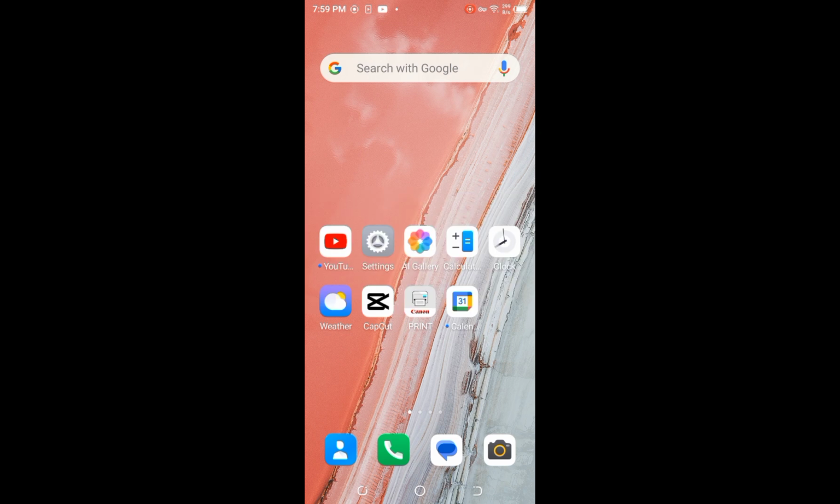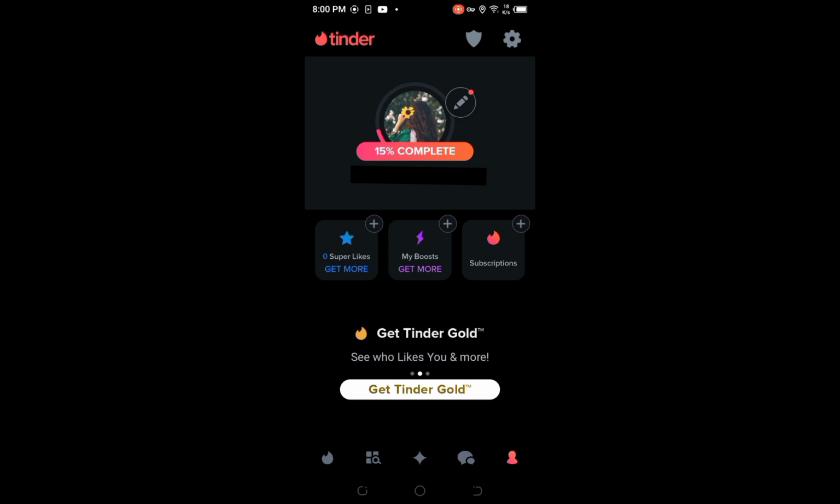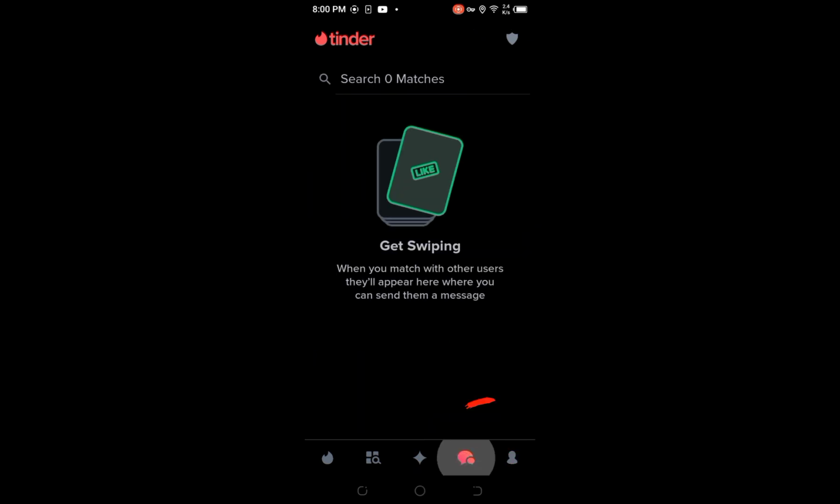So let's get started. Open the Tinder app on your mobile device and make sure that you're logged into your account. Now at the bottom of the screen, you can see this chat bubble icon and this will take you to your messages and matches. And here you will see all the people you have matched with. And if you have not matched with anyone yet, you would not be able to send any messages.